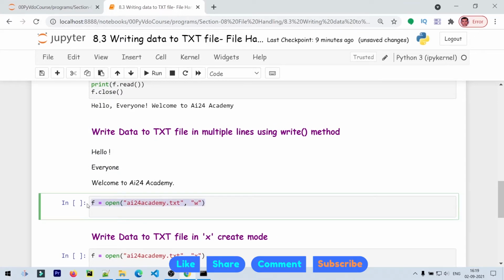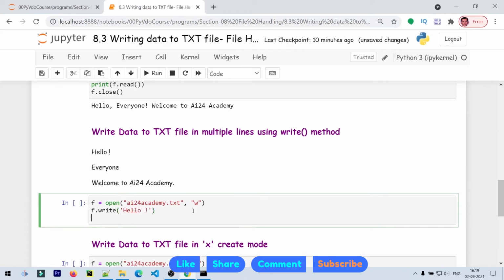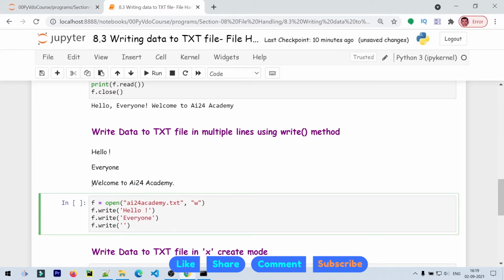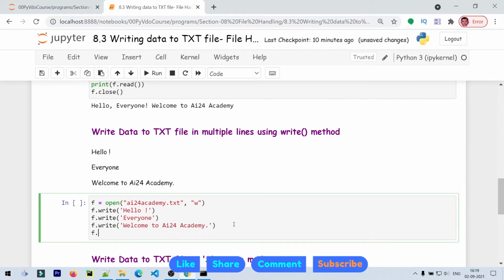So very first thing is, say for example, I want to write these three lines of data to this particular file, ai24academy.txt, and then using the f.write method, very first let us have this particular message over here, and then again say f.write, let us specify the strings as an argument to this particular write method, and then finally f.close. Now let us see whether the content is written to the file in three different lines using these three different write methods, or it is written within the single line or not.